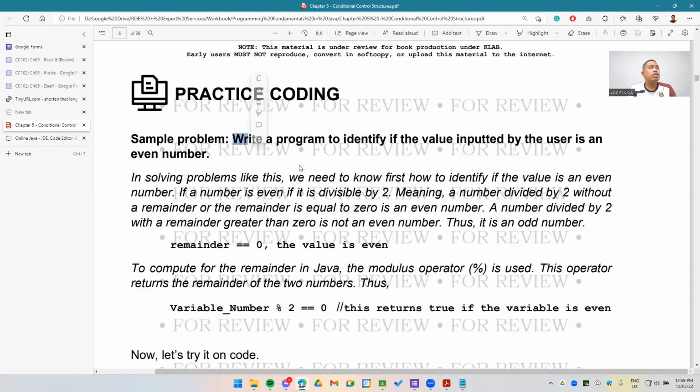Okay, since elementary, the even numbers are 2, 4, 6, 8, and so on and so forth. But in terms of computation, in solving this, we first need to know if the value is an even number or not. We cannot do if number is 2, if number is 4, if number is 6, because that is an infinite number of cases we would need to process. Okay?